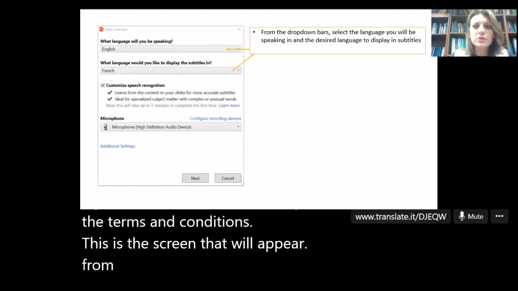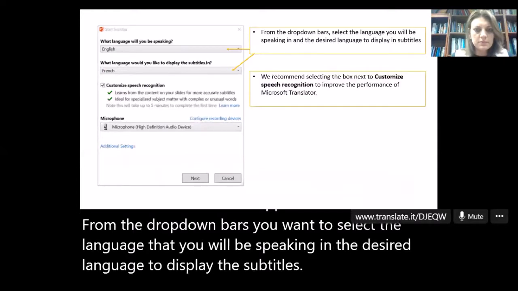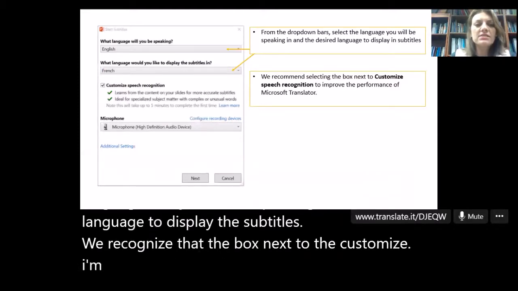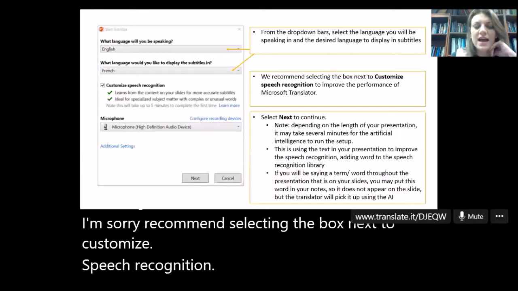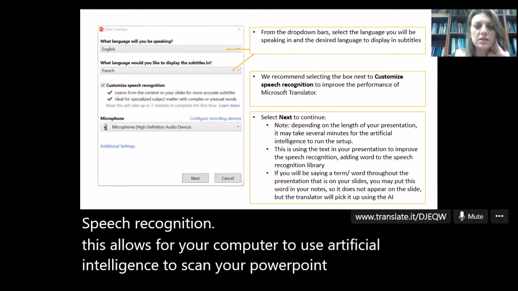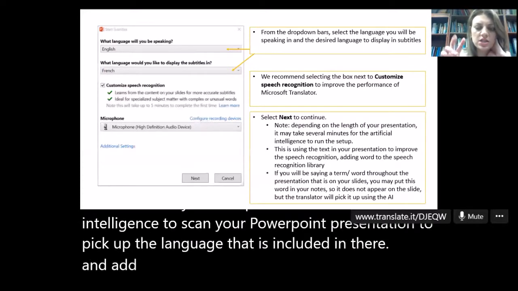From the drop-down bars, you want to select the language that you will be speaking and the desired language to display the subtitles. We recommend selecting the box next to customize speech recognition. This allows for your computer to use artificial intelligence to scan your PowerPoint presentation to pick up the language that is included in there and add it to the dictionary so that the subtitles are more accurate.